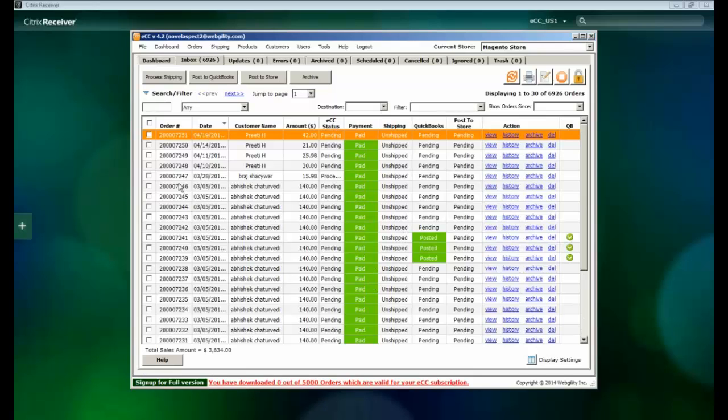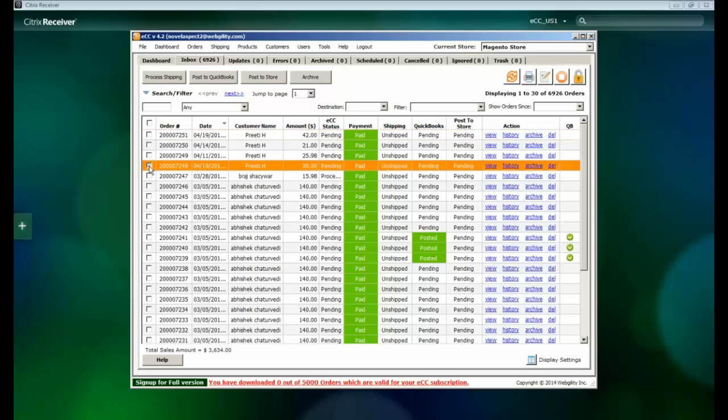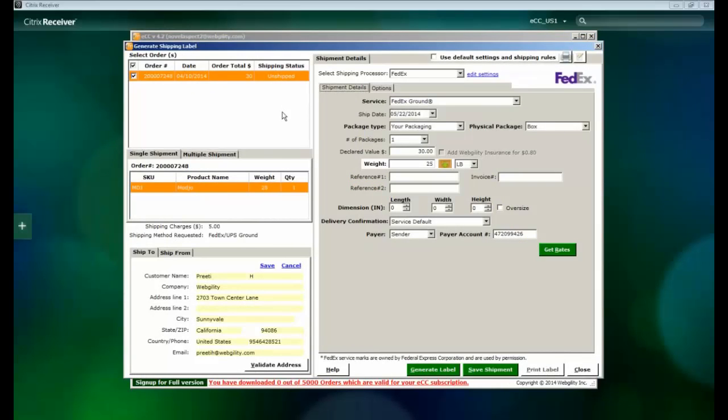So since they need to be shipped, let me show you the shipping module because I've set up FedEx already, and I can show you around the different features that FedEx has to offer within the shipping module. If I wanted to ship this out, I select the order and I hit process shipping. When I hit process shipping, it immediately takes all that information from the online shopping cart that it's downloaded and puts that within the shipping module.